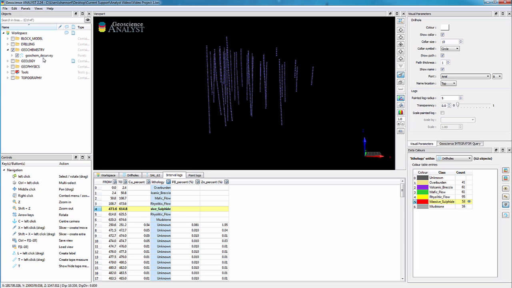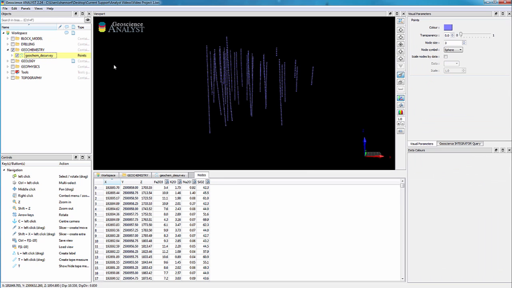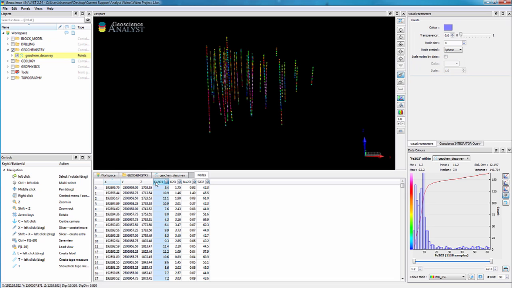3D points are a standard and flexible way to manipulate geoscientific datasets of multiple sources. Here is an example of geochemistry data. This point set, painted by iron content, can also be scaled by a second source of information, like sodium.